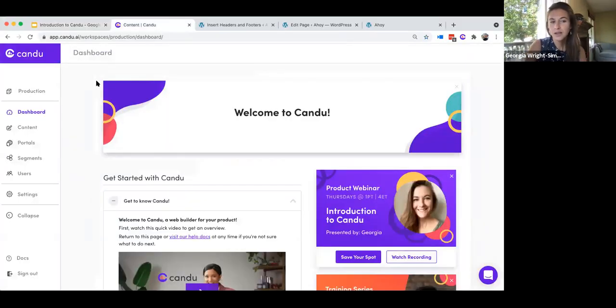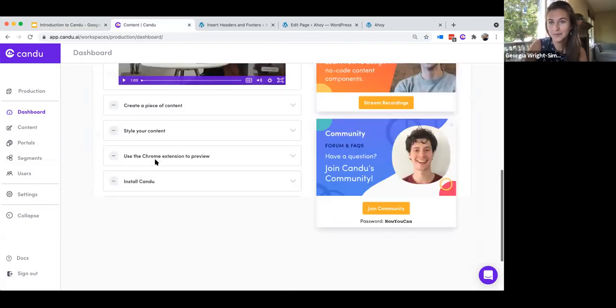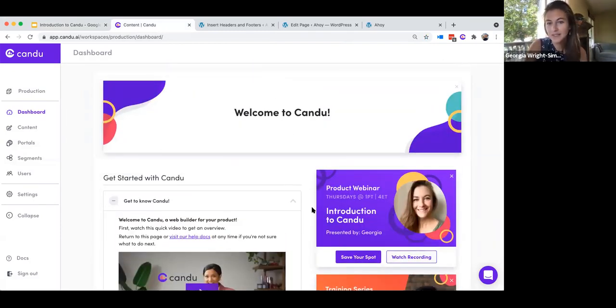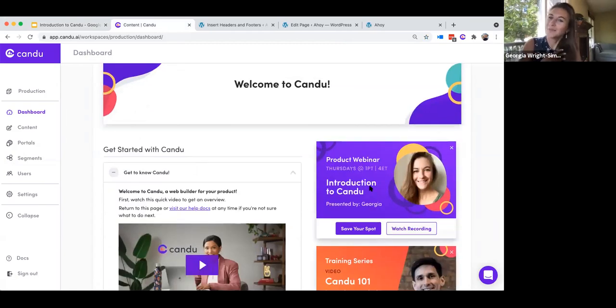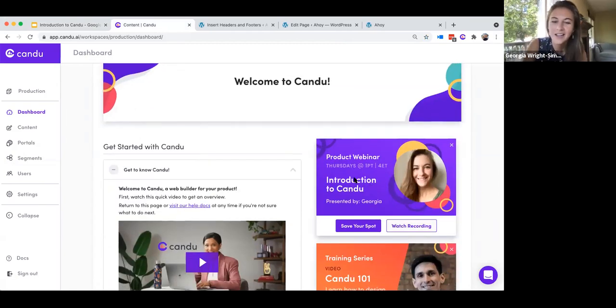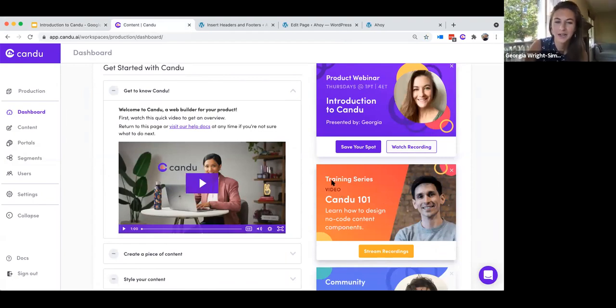All right, so when you log into Candu, this is probably about what you'll see. If you're coming from AppSumo, there's a good chance that you'll have a different announcement bar, because this entire dashboard page is built with Candu. We can do customized announcements. When we launched my webinar series, we added this card. We have these great training videos you can check out.